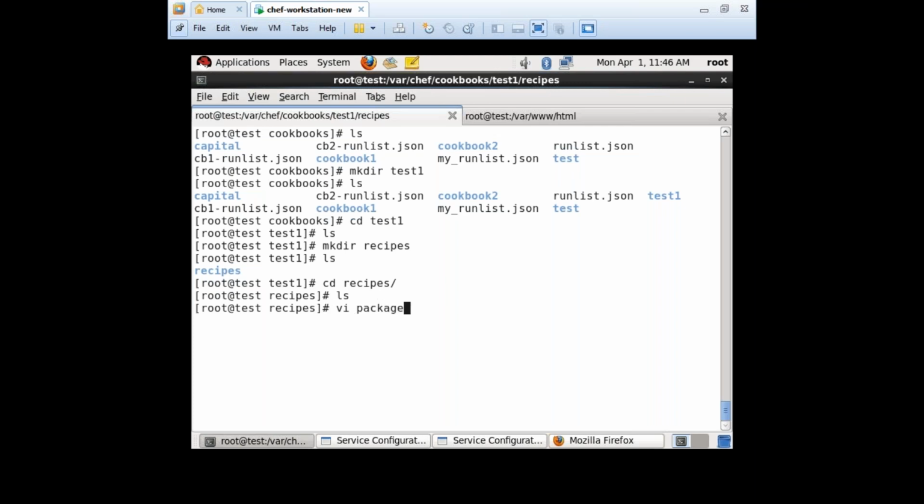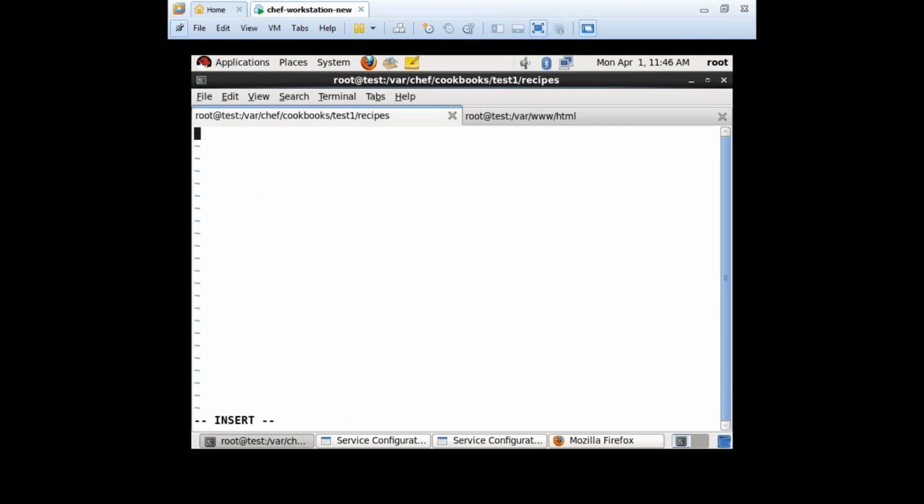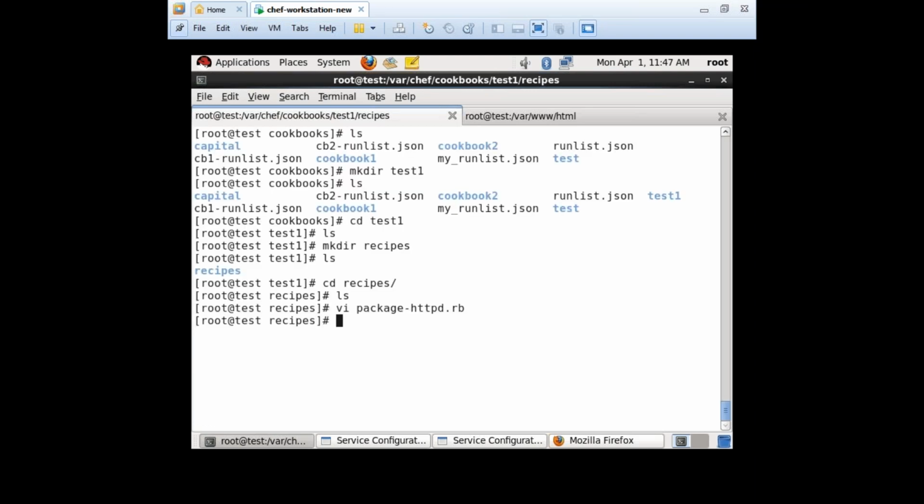Fine. So let's create a different one, like package, and then httpd.rb. Okay, actually we have seen httpd yesterday. Let's go with some different package, the sshd package, and then action, let's say install. Save it, and also let's rename this.